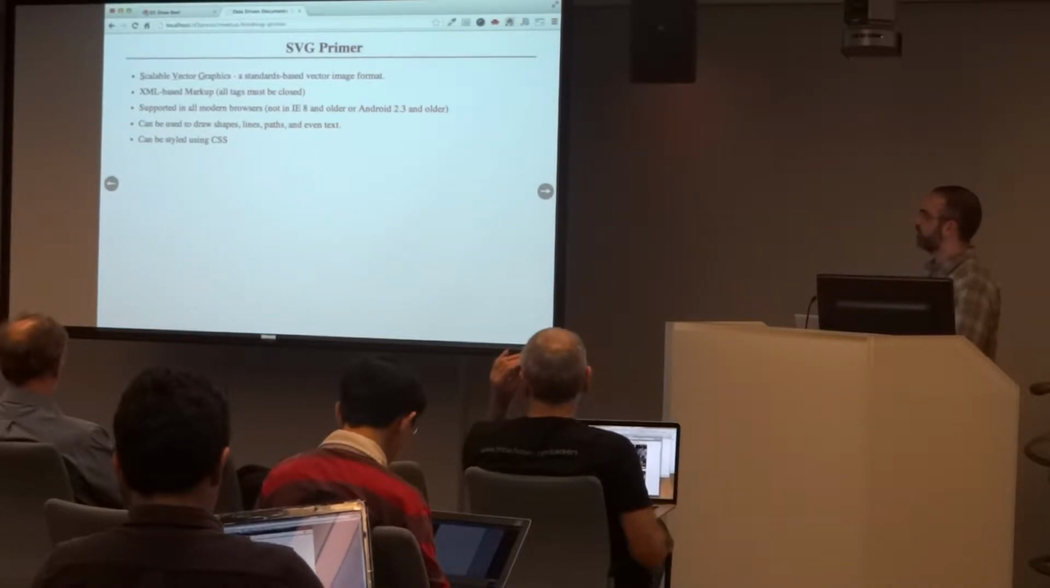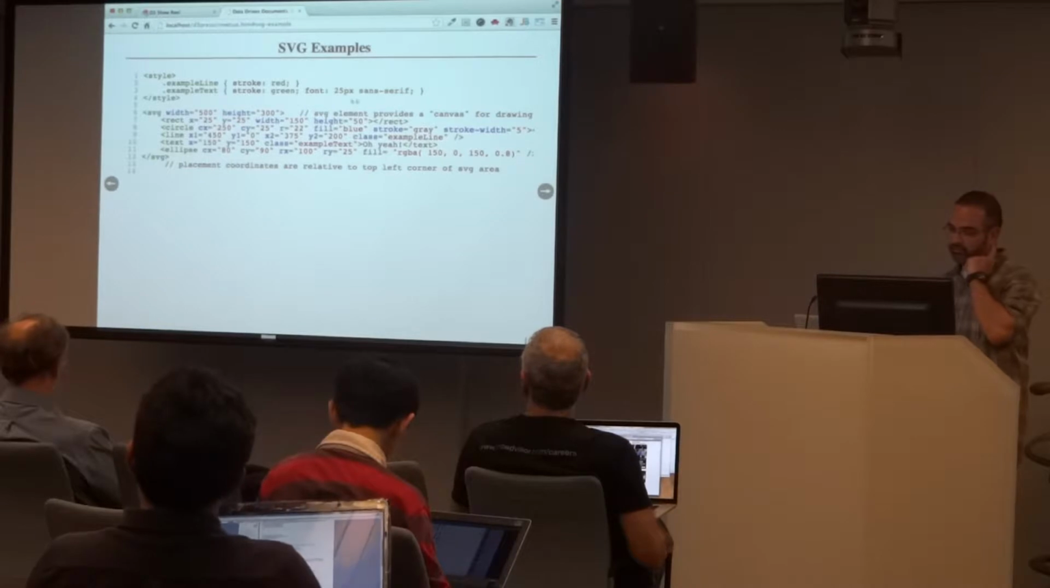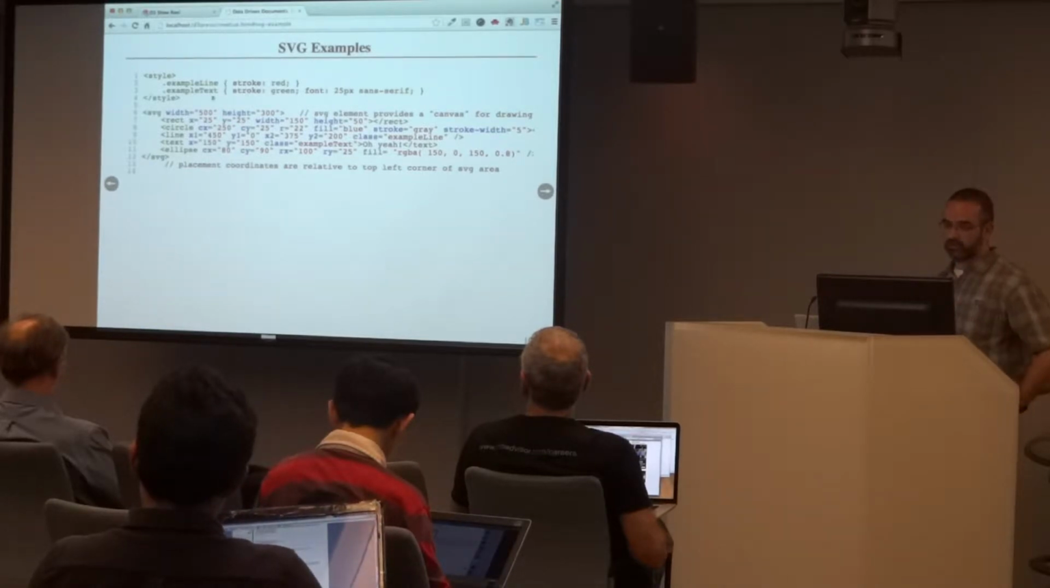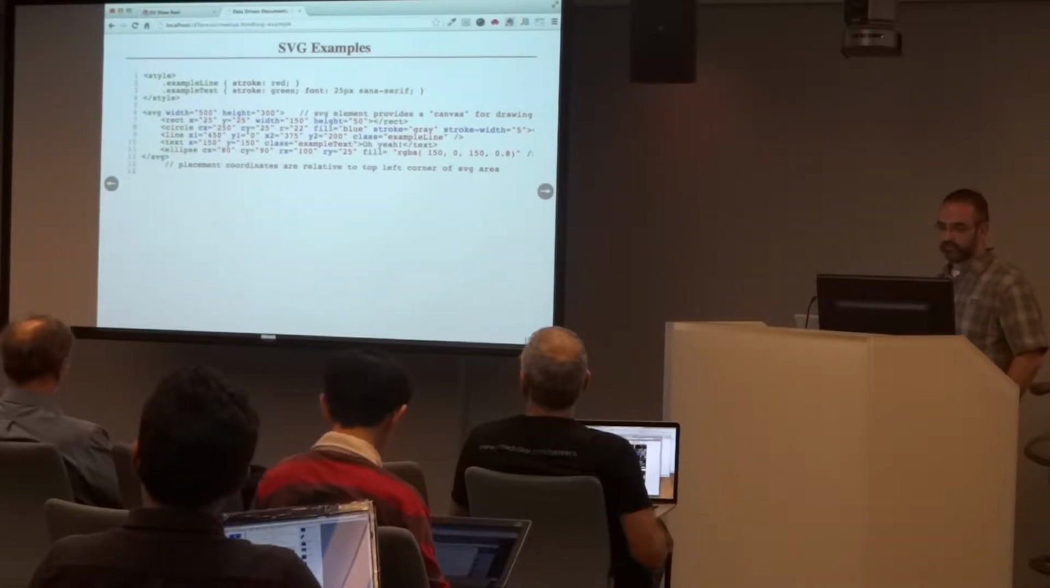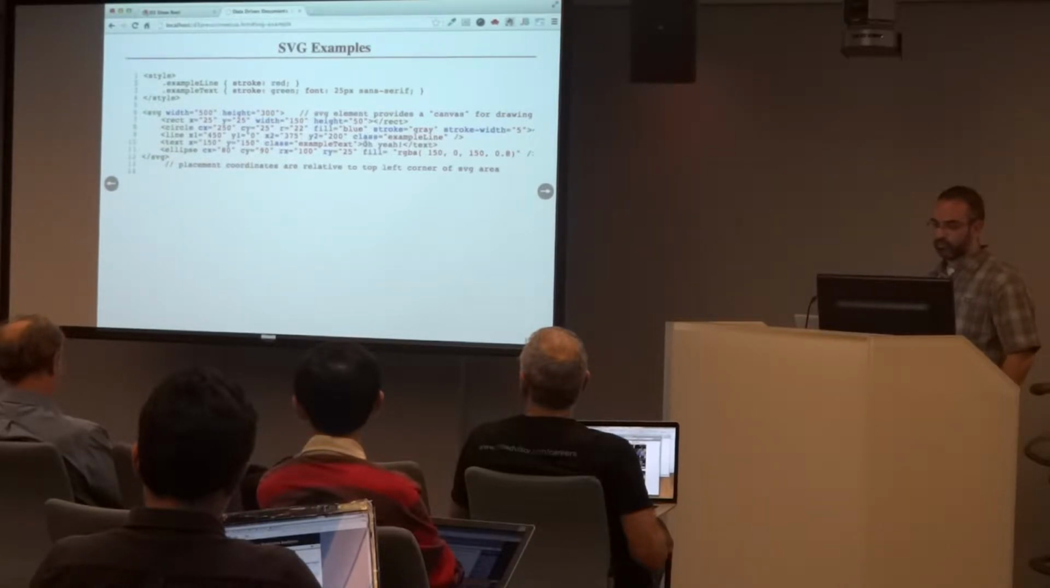And SVG can be used to draw shapes, lines, paths, and even text. And I think that was something that wasn't mentioned yet. And it can be styled using CSS. So here's an example of some SVG elements here. I declared some styles. So some of these elements I just explicitly put in values for the attributes. And then some of them I just applied a class which will apply these styles to them. Here's a text SVG element, so you can describe text using SVG, where you put your text between the start and end tags.